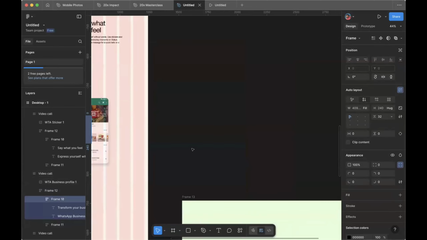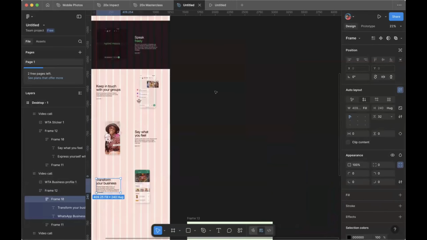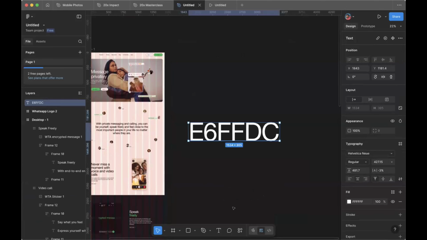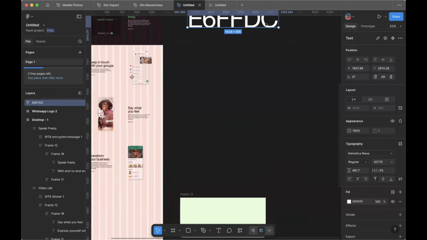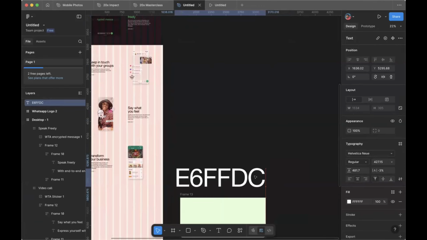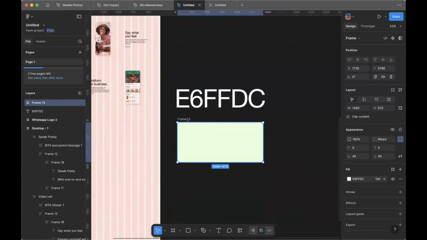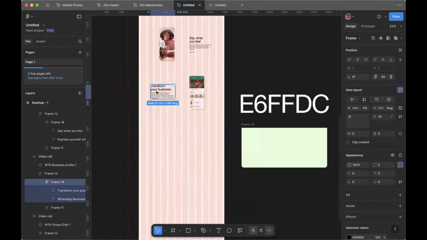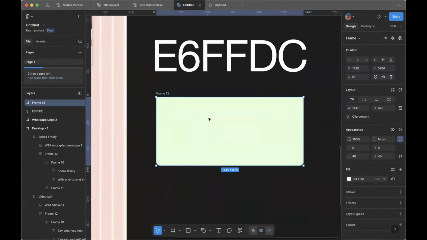Copy it. Come to your frame. For those that didn't get the code for this frame, E6 FFDC. Now, we've copied these two guys, this text. We are not copying buttons with it. Press on your frame and paste Command V.